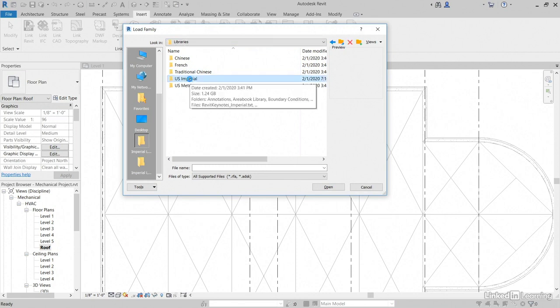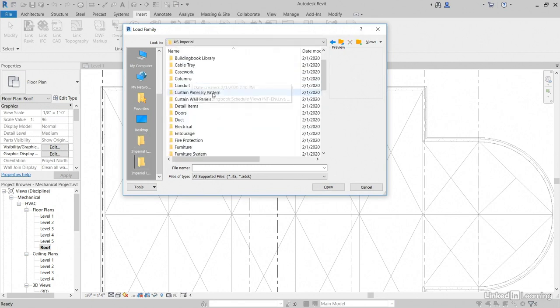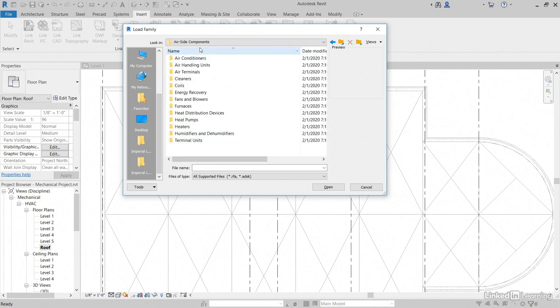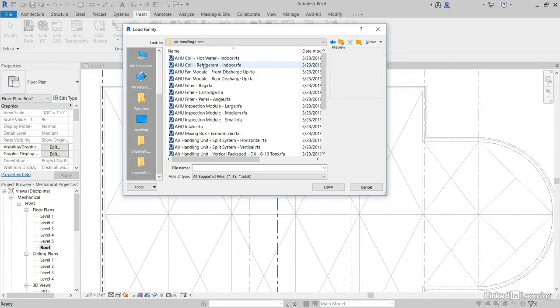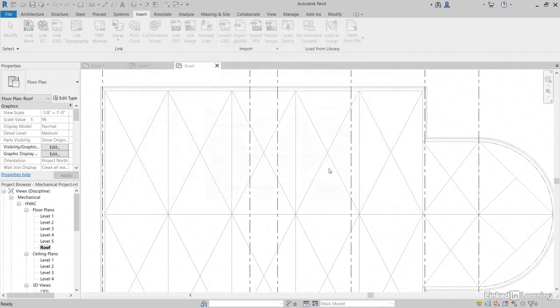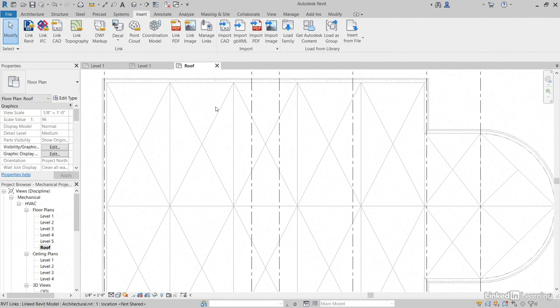I'll use US Imperial. I'm going to scroll down to Mechanical, MEP, Airside Components, Air Handling Units, and I'll grab Outdoor AHU Horizontal RFA. Let's click Open. We haven't placed it in yet, but one thing I want to do is see where that VAV unit is. Let's scroll down in our properties till we find View Range.